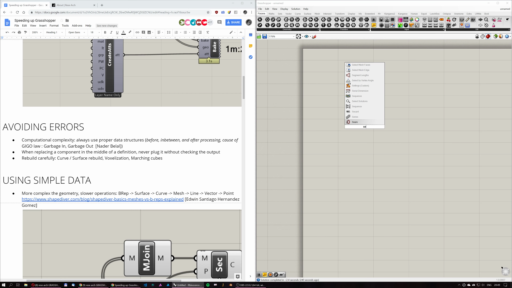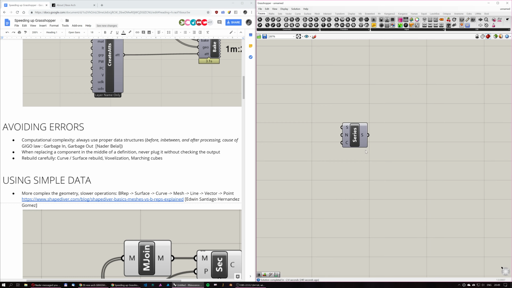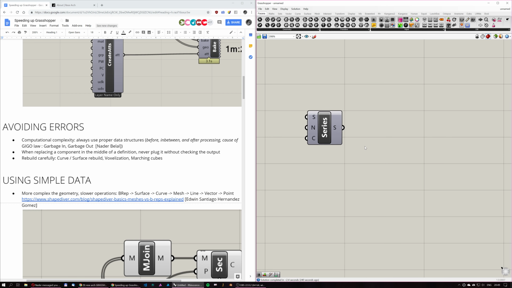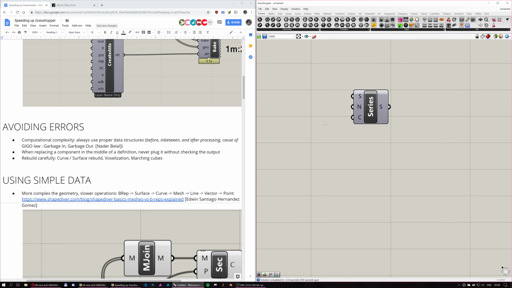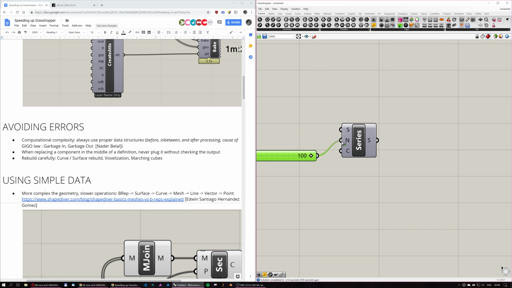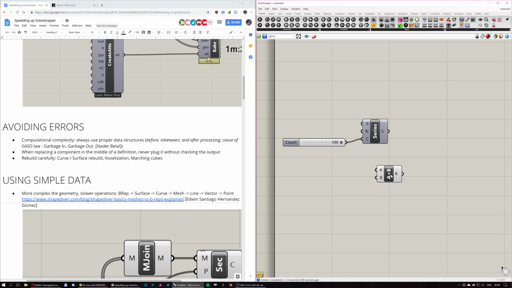So let's have a series of numbers. I will try to explain what computational complexity is. I have a series of numbers, so let's have 100 numbers here. So I've got 100 numbers here, and when I say this list plus number 5, let's just do it like this.